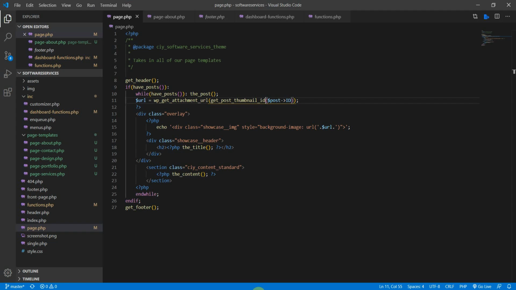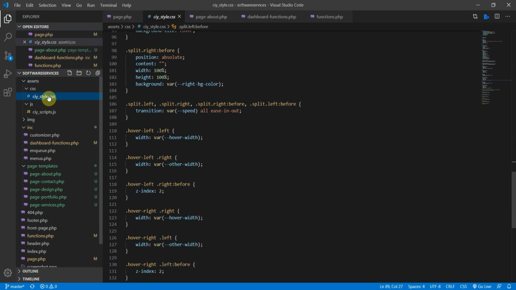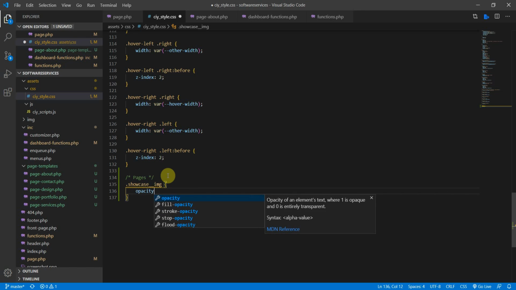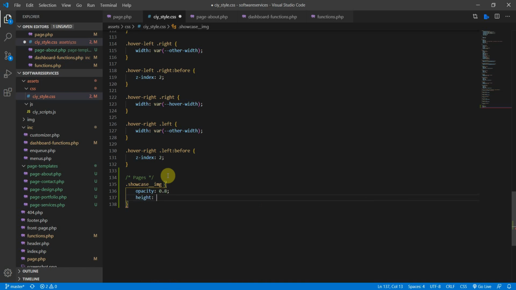All right. Now what we need to do here is basic styling. So let's open up our style sheet here. And under here, let's make another comment. It's going to start with the main body, the pages. For the comment, just write down pages. Okay, and then let's do showcase image, like so. And then let's do opacity 0.8, and then height, I want 75 view height.